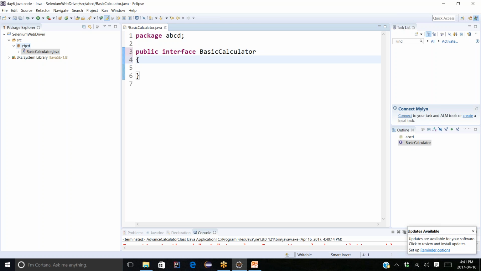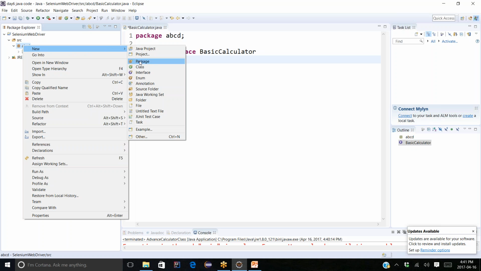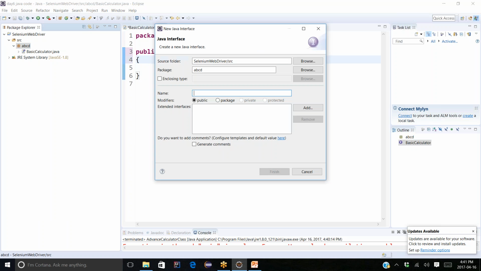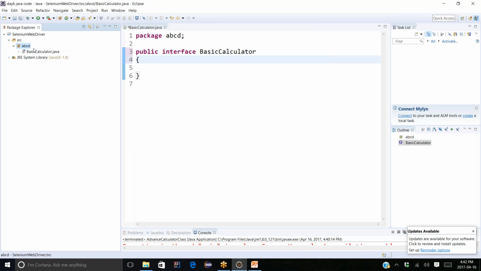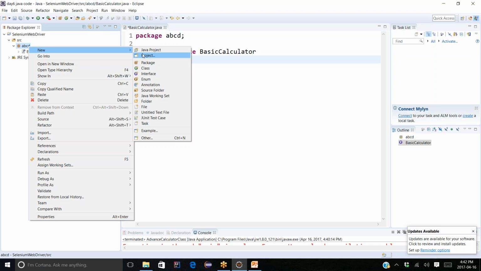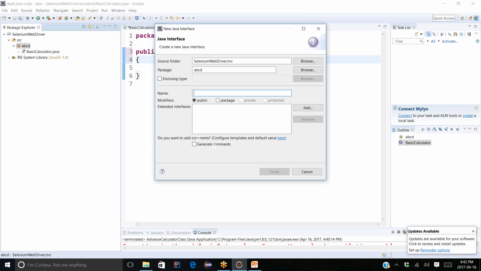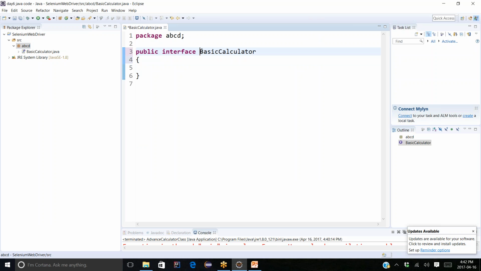Go to the package, right click on the package, go to new. Don't say class, say interface, click interface. If you click interface, it will ask you to give a name for the interface. I gave the name basic calculator. You can see the icon also here, it's a violet color icon. Click the interface, see, it shows an interface icon. Is that clear for everyone? Okay.